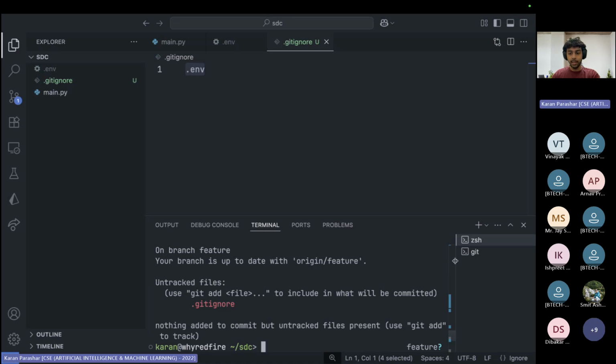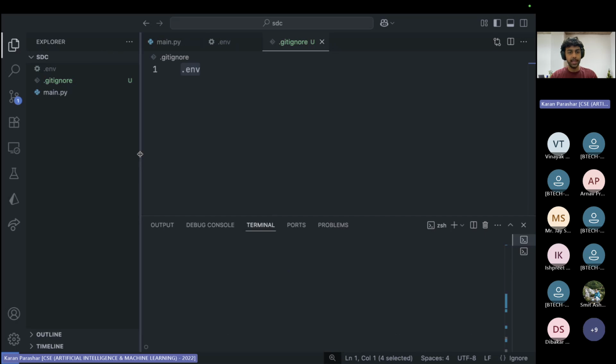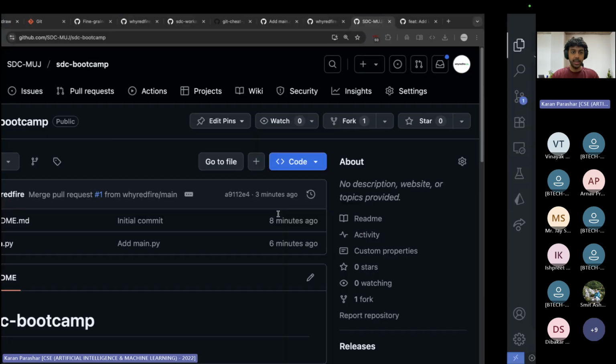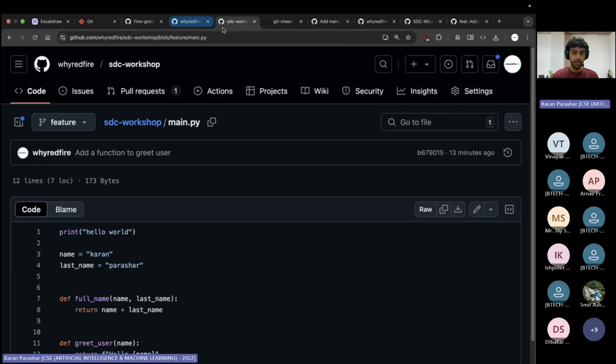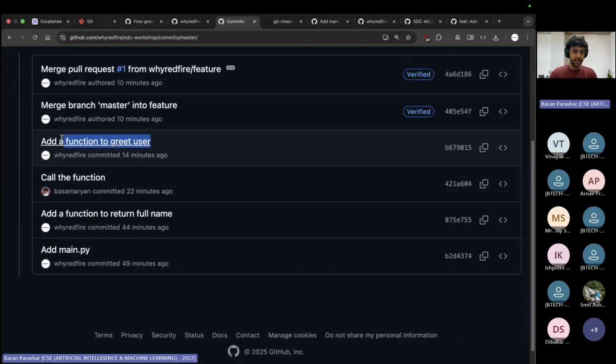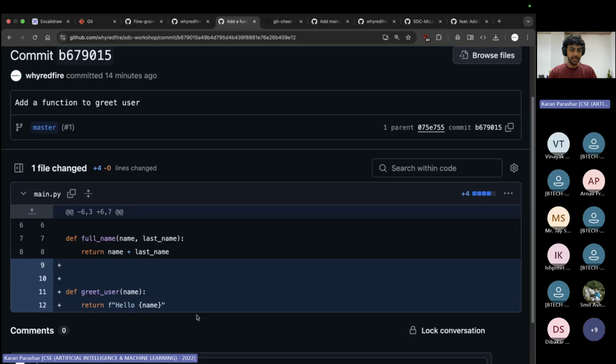Now let's look at the best practices for writing commit messages. I've not seen many people talk about this, but your commit messages should be written in the present tense. If you see all the changes that I have pushed till now, let's look at the STC workshop. All the commits that I've written till now are in the present tense: add a function, add main.py, call the function. That should be very simple to read and also self-explanatory.